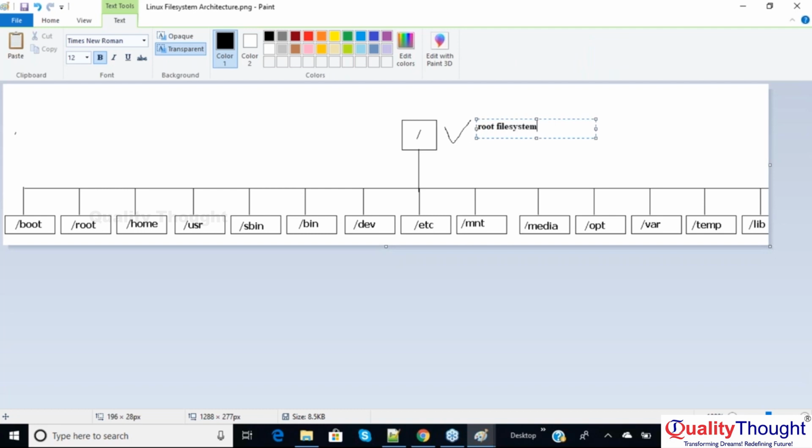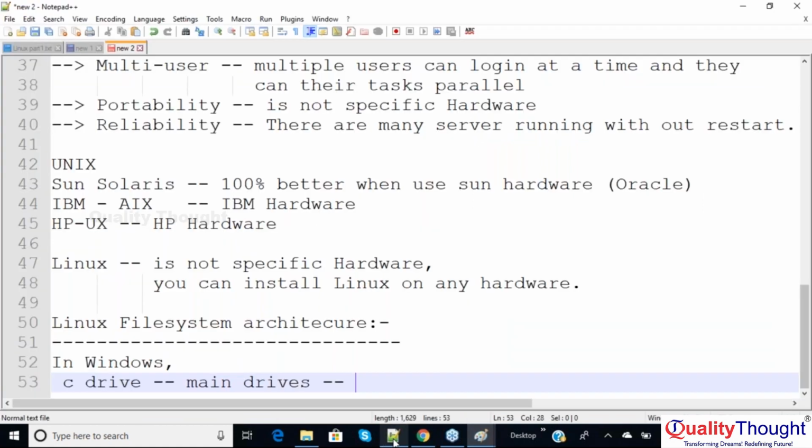In the Linux operating system, everything is treated as a file system, whether it is a file or a directory. In Linux, slash means root. Under the root file system, there are many file systems: slash boot, slash root, slash home, slash usr, slash sbin, slash bin, slash dev, slash etc, slash mnt. There are multiple sub file systems, so we'll discuss some important ones here.